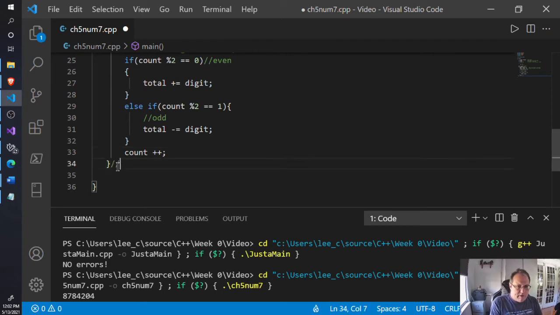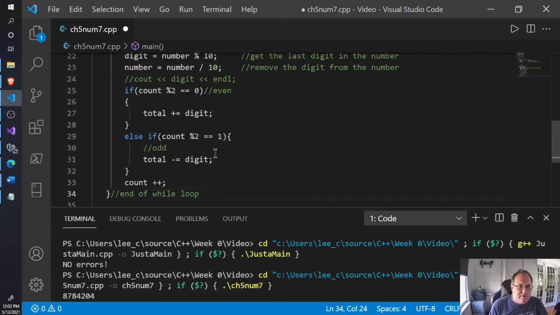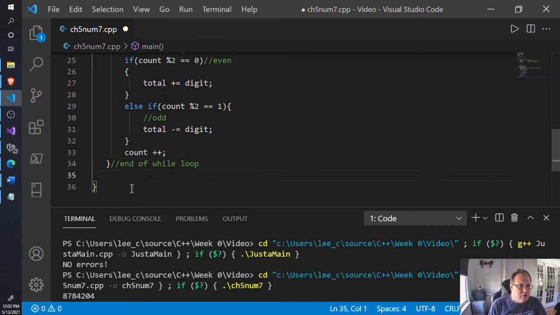Algorithm's getting a little bit long. Let me comment the end of my for loops. Always a good strategy to comment the end of your loops, especially when it's longer than your screen. You don't get lost that way.